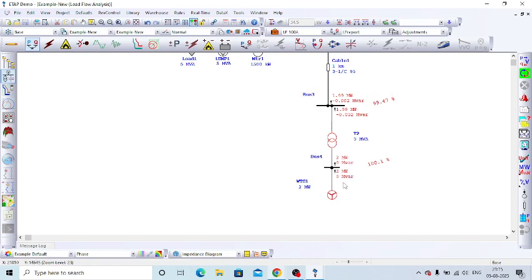We have to see the power flow. The real power is flowing from this generator towards the system, so the arrow mark is like that. Here it is 2 megawatt, here it is 1.99. So the transformer has power loss, and after the power loss we are getting the reduced value. Some amount of power is lost in the transformer. And here the reactive power is minus 0.082.